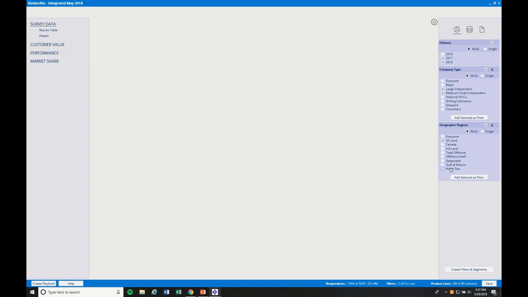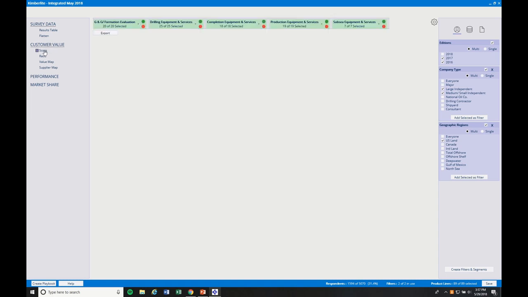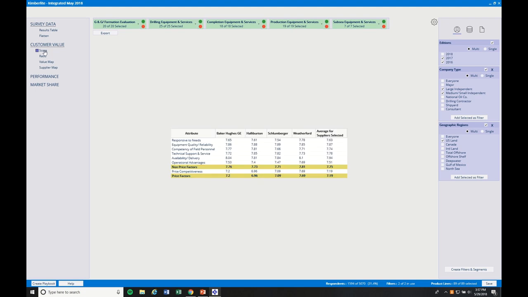Once we've created the filters that we want to see inside of our playbook segment, we're going to go ahead and need to select the PSLs that are relevant. So we're going to go over to customer value, and right below that we're going to select score. This is going to show us the 5 major categories that we have for PSLs: G&G formation evaluation, drilling completion equipment, drilling equipment and services, completion, production, and subsea services.